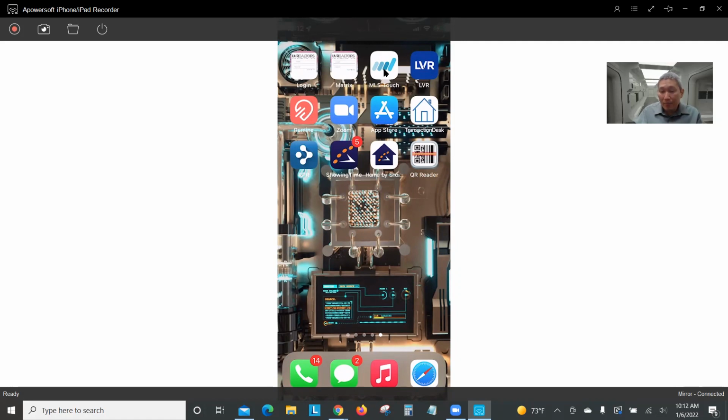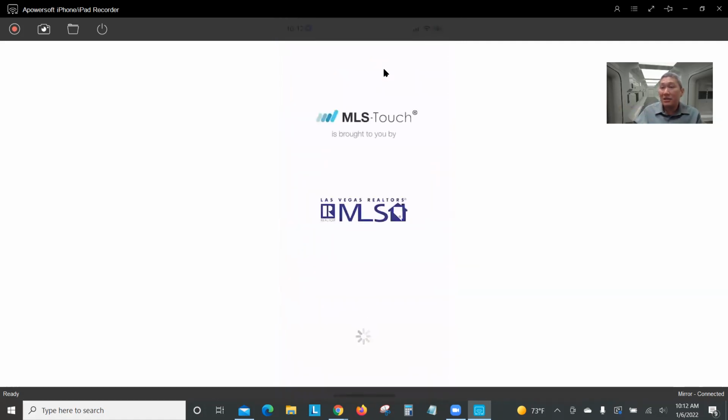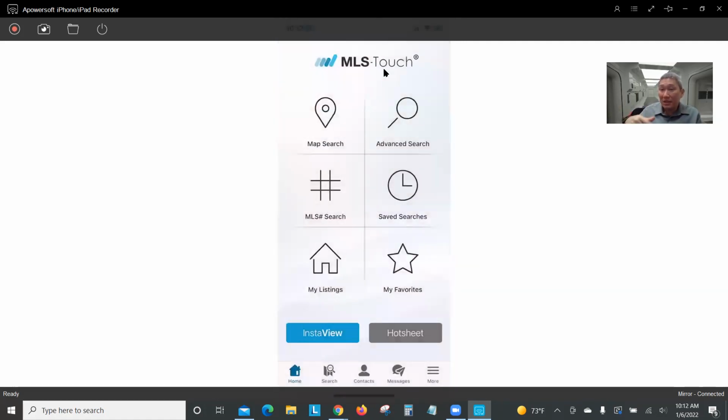So when I open it up, again, select the state Nevada from the list, and after you select Nevada, select Las Vegas, then enter your public and private ID. After you enter your public and private ID, it brings you right here to the home page or the main screen. You can always come back to this page by tapping home on the bottom. If you see home on the bottom, tap that, and it always brings you back here.